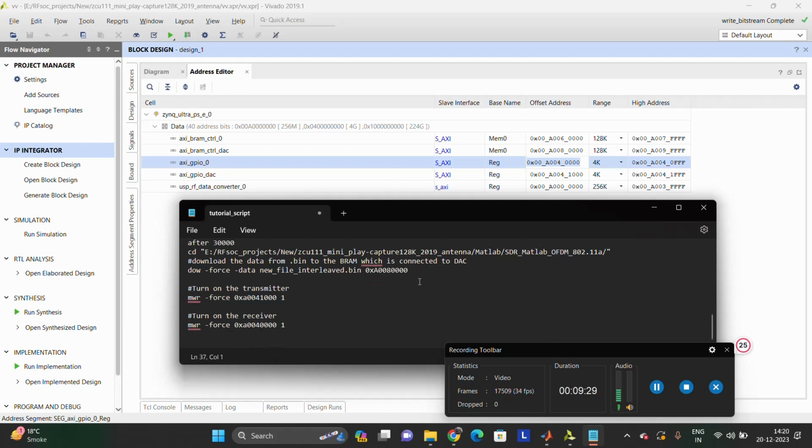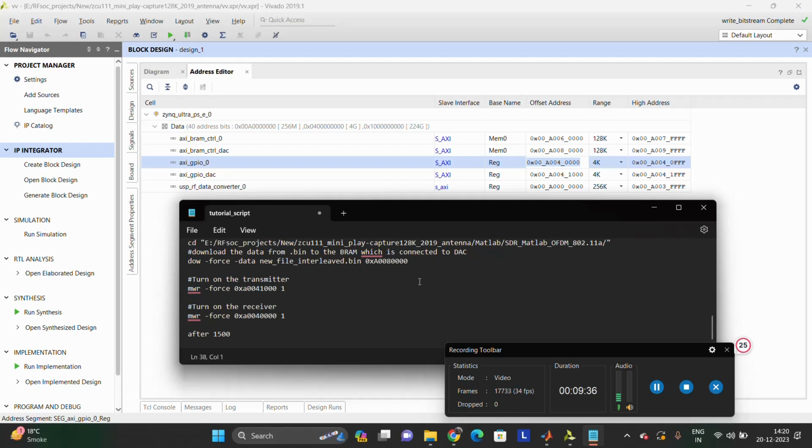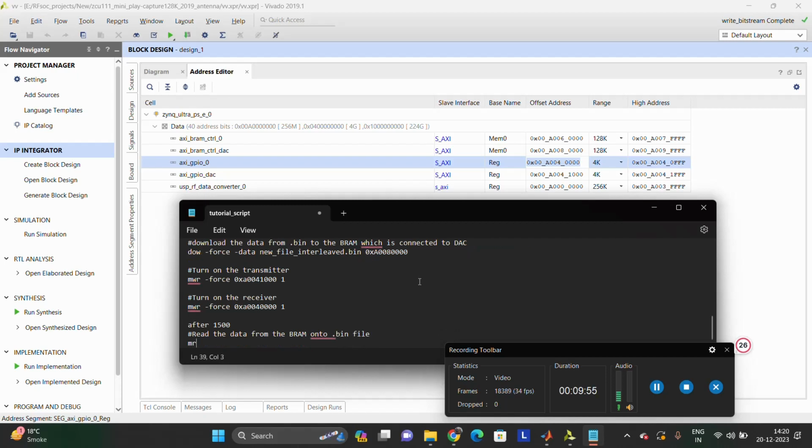Now I will wait for the reception to be complete. I'm giving an arbitrary time here. After this time, I will read the data from the VRAM onto a bin file. For that, I'll use memory read.